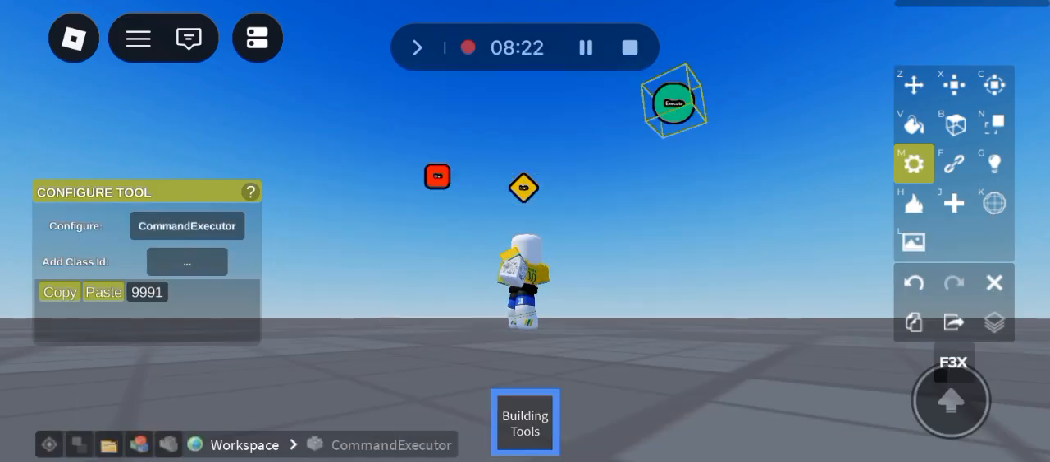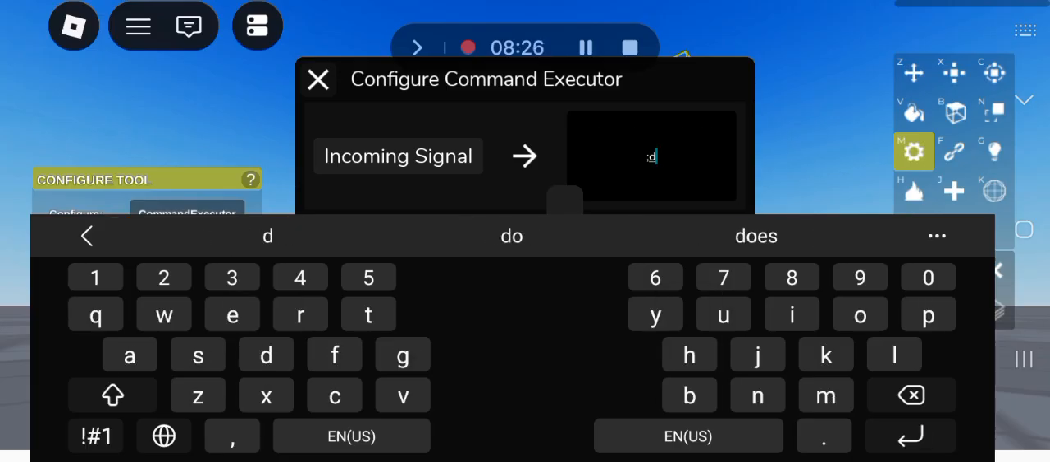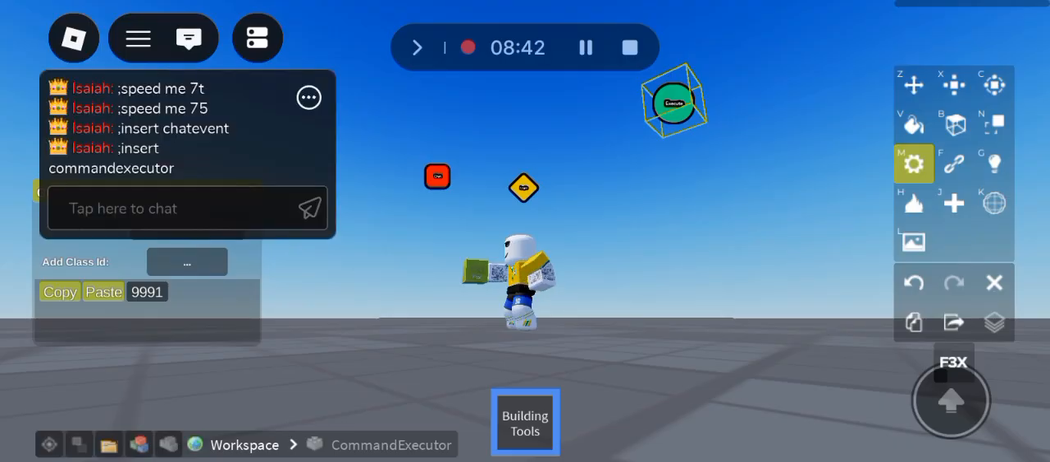And then 991, because that's the class ID I put on the command executor. Then I'm gonna make it so colon, I'm just doing damage. You guys could also just use the die command, damage PLR, and then I'm just gonna spam a bunch of numbers. Oh, I made a mistake.